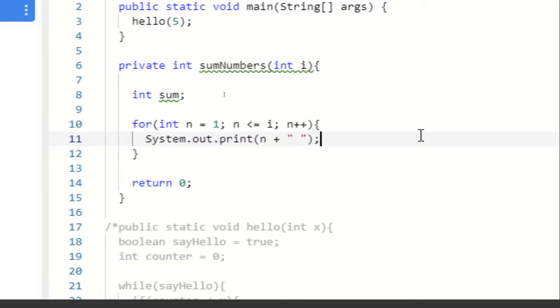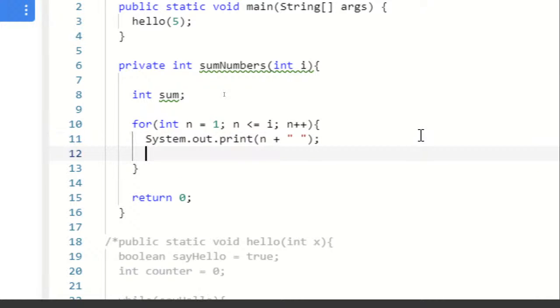And then we can take our sum value and add the value of n to it, just so it has like a rolling count. Right? So the first time through it'll add 1 to sum, the second time through it'll add 2 to sum, so on and so forth. So sum plus equals n.